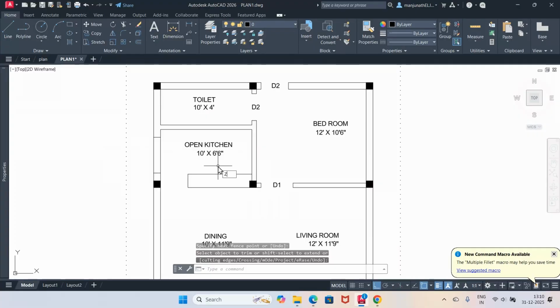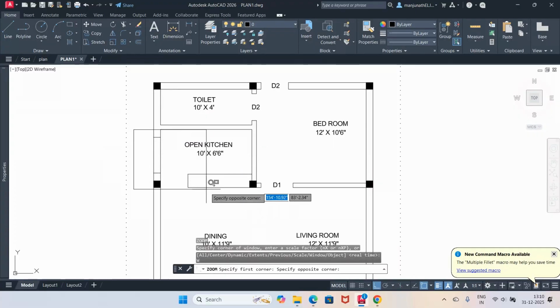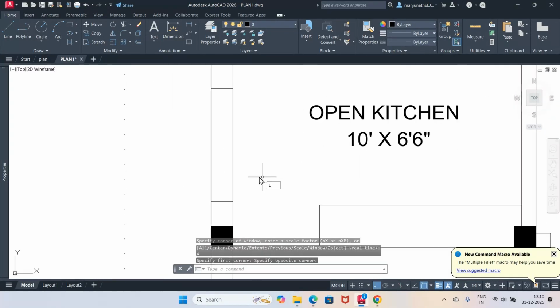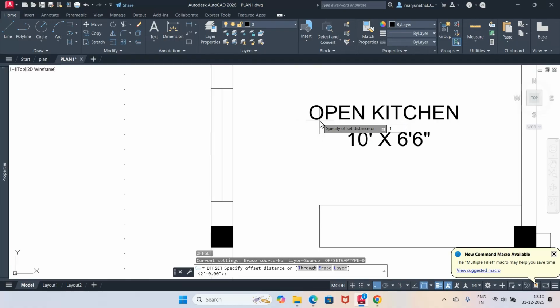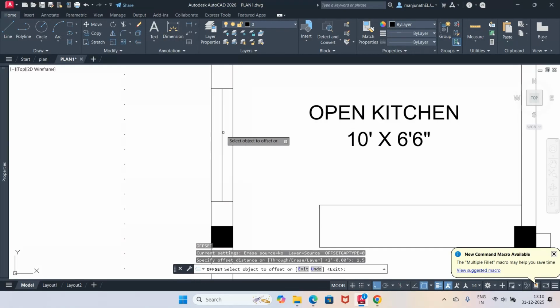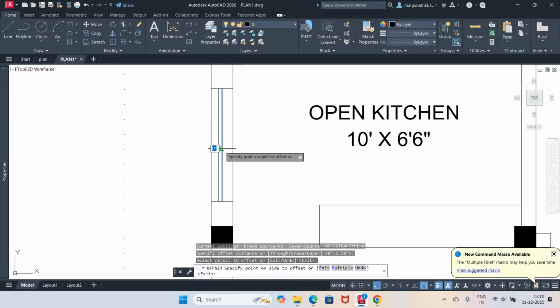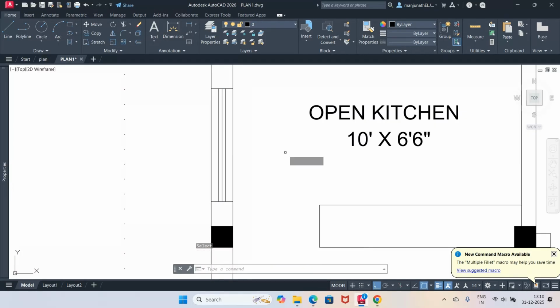Now we have the door window. Now I need to place it. How to do that? I will take the midpoint of this to the midpoint of this, and then I will go for offset. I will take 1.5. I will take this line on this side. Similarly, offset on this side. Then go to erase. Erase this line.